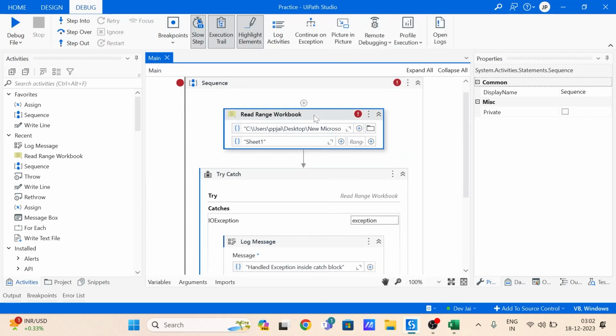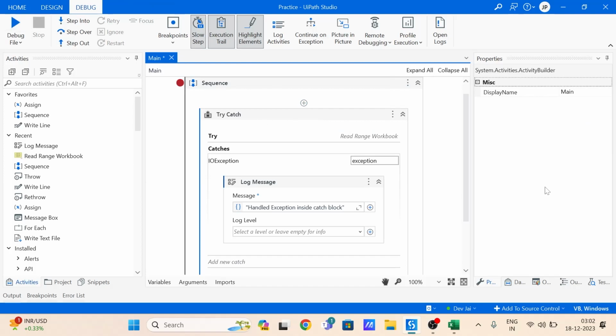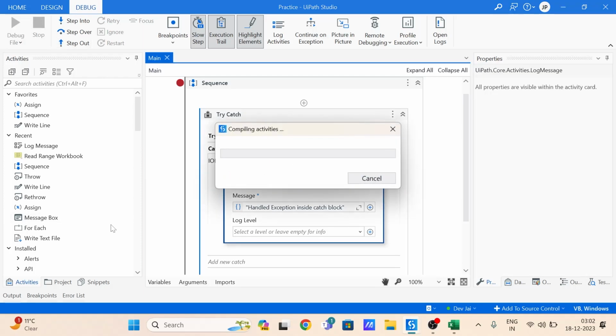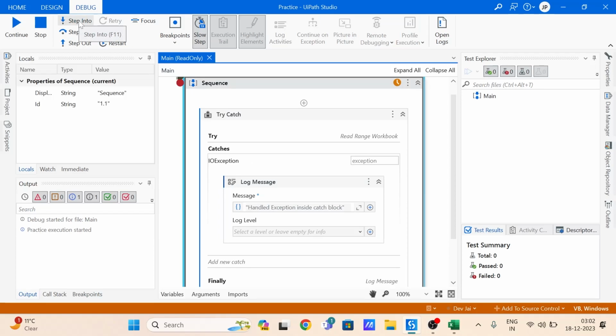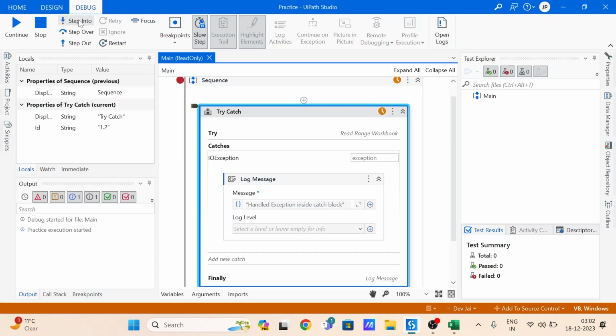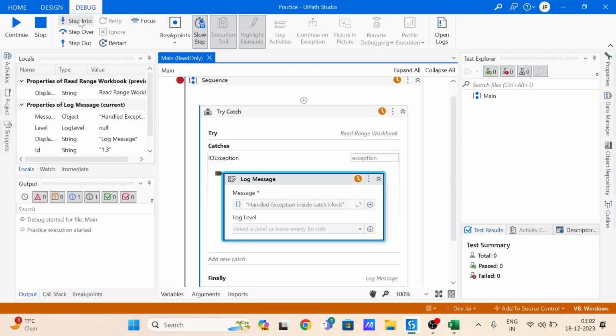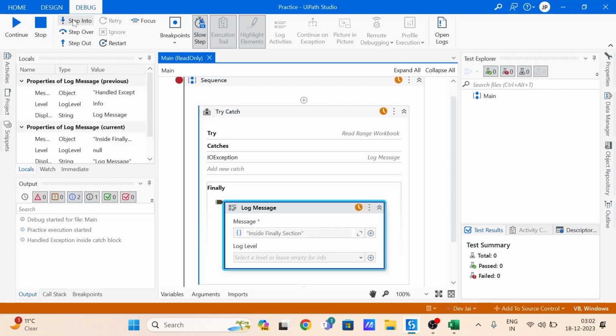But we have already done this, so let's delete this and let's run this just to show you that IO exception is there and it can handle this type of exception as well because this is tailored to this exception, right? Read range workbook is throwing system.io.io exception and we have mentioned IO exception only over here. Okay, let's go and we have to do step into the try catch. Check whether it has this exception or not. It didn't throw any exception.